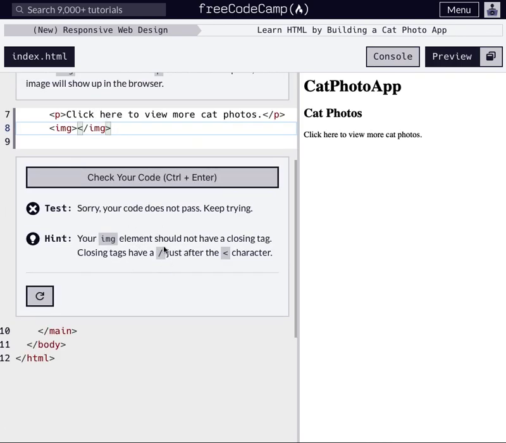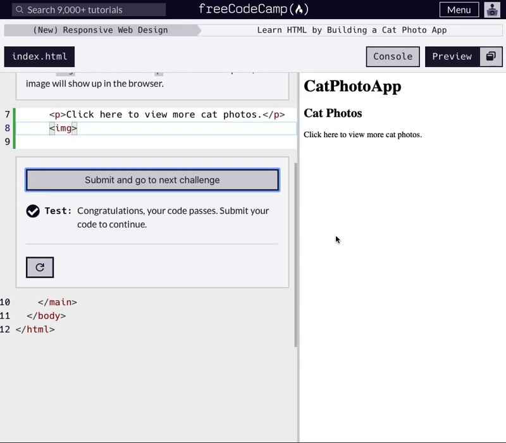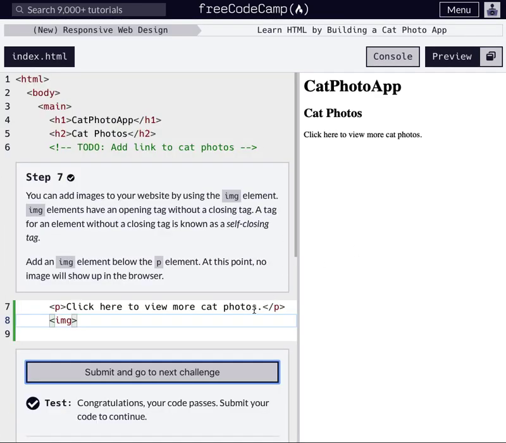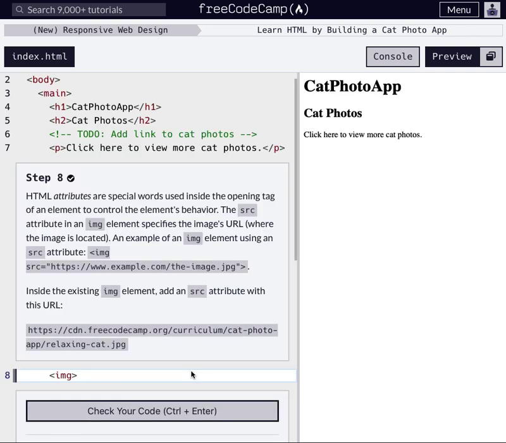Okay, your images should have a closing tag. It's a self-closing tag. I goofed. Self-closing tag. Totally forgot for a second. Don't make that mistake. Okay, next, step 8.